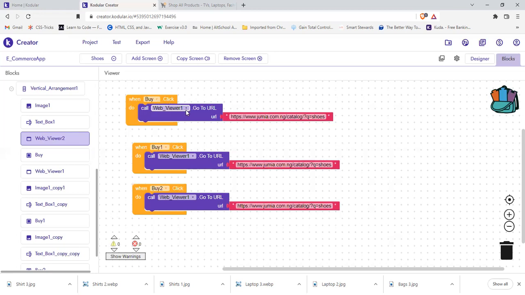Call web viewer 1, which is the name of the web viewer. You can change it to web viewer 2, of course, because I have 2 now. So if I click on this, I'm going to find the second one, all right? But the focus here is, you call web viewer 1, just like I showed you now. Yes, you can change it to 2 if you want, depending on which one. Then go to URL, then it shows you the URL.